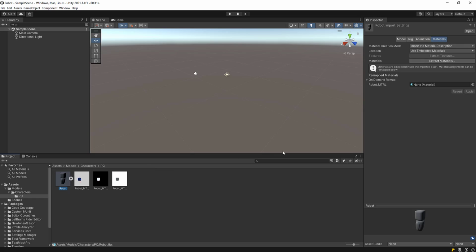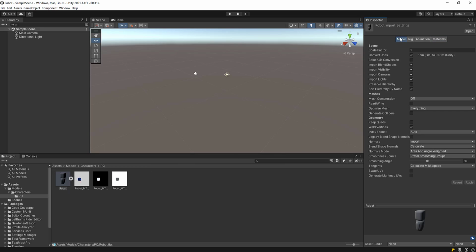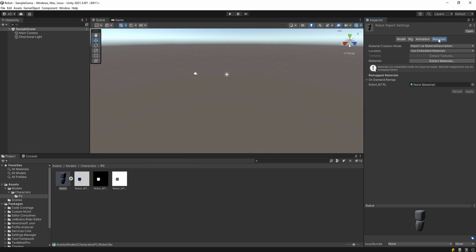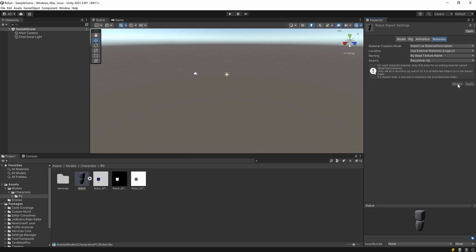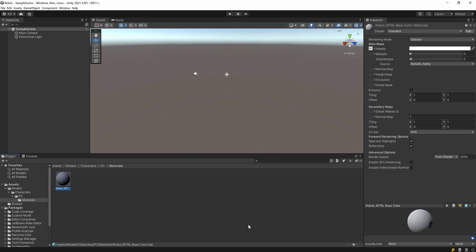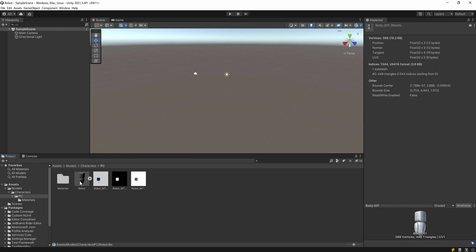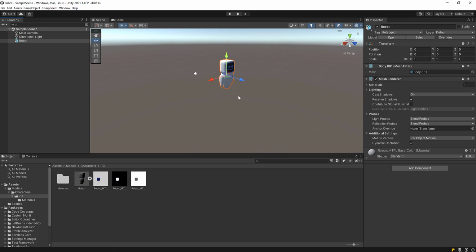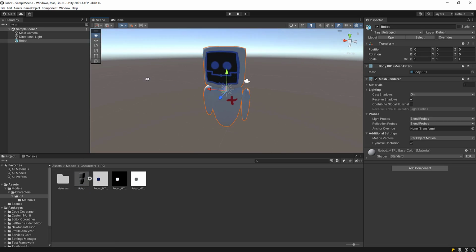So if we select our robot here, in our inspector, you can see there's model, rig, animate, materials. If we turn it to use external material legacy and we hit apply, what you'll notice is it'll open this materials folder and it'll actually create a little material for you here with the texture. So now you can see I have my texture, my character here. If I drag it into the scene and I press F to focus, you can see it applied that texture for me.